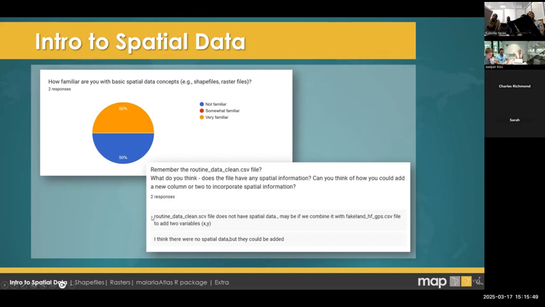And this was fantastic because someone mentioned that if we combine it with the Fakeland Health Facility GPS file, then we have the spatial information. And yes, it could be added. So this is fantastic as well that you have explored the other information. And this is something that within MAP, for example, we do all the time.